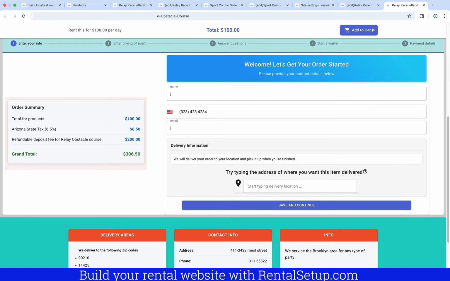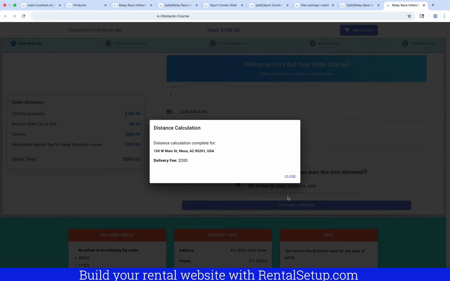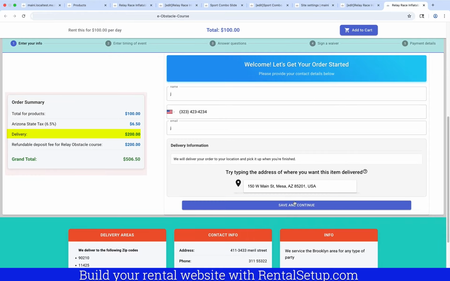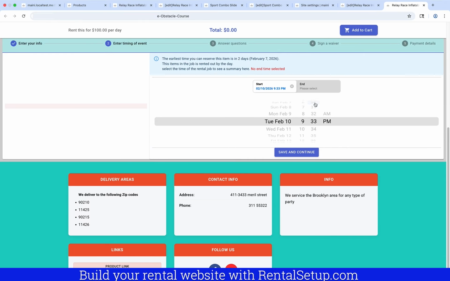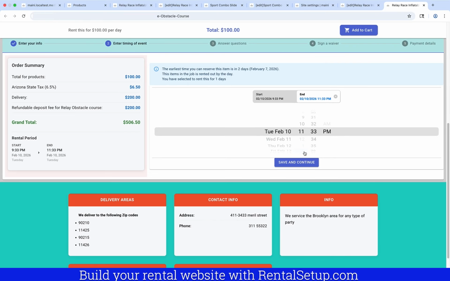By the way, as I enter an address for the job, notice a delivery fee is added to the sidebar. Watch one of our other videos to show how to set up the delivery fee. As I enter the date for the job, notice we get a dialog that says that the time entered is not when we do deliveries. You can customize the business hours in the site settings page.